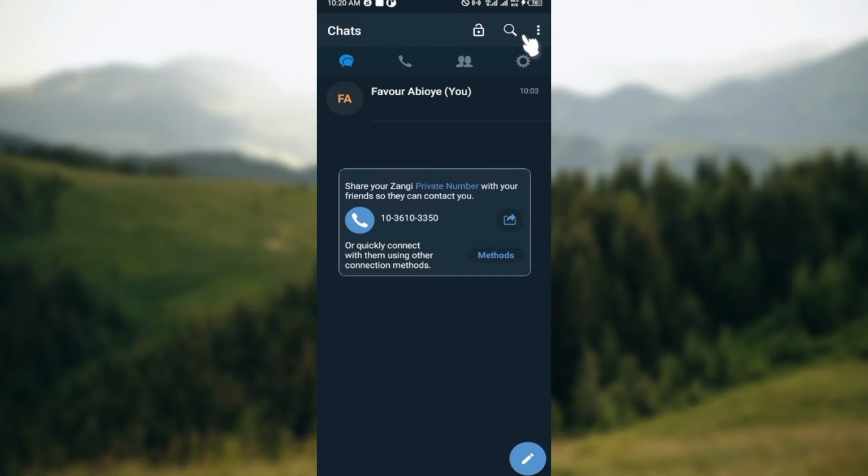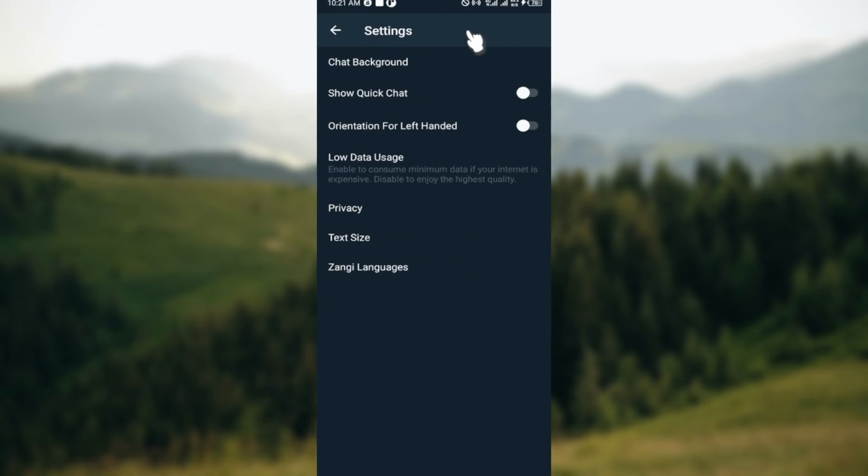So to do that, once you're on the chat page, the next thing is to move to the top right corner of the screen where you can see some icons such as the padlock icon, the search icon, and then three vertical dots. Once you can see this, click on it, and in the options displayed, you can see settings and delete all. Just go ahead and click on settings.